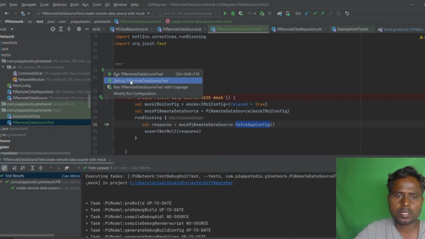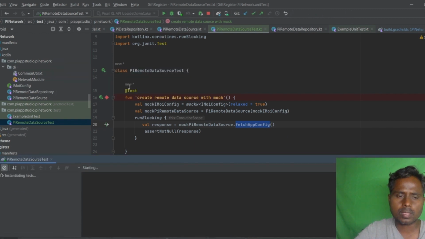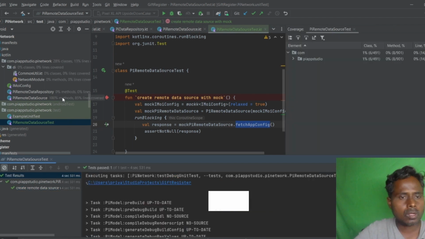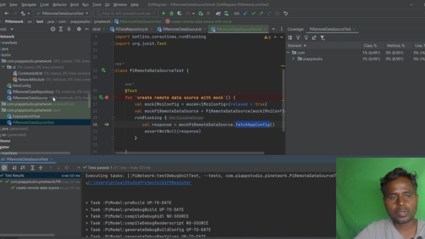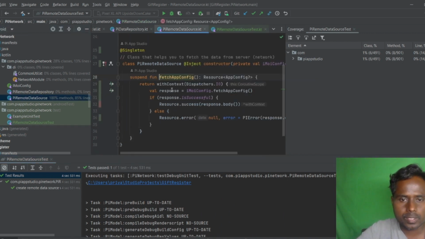It did some changes. Let's see whether the code coverage has been improved or not. Look at this, it goes under percentage method and 85 lines of code covered. Wow, just by doing this one, if you go inside, you could see what function has been covered and what function is not.